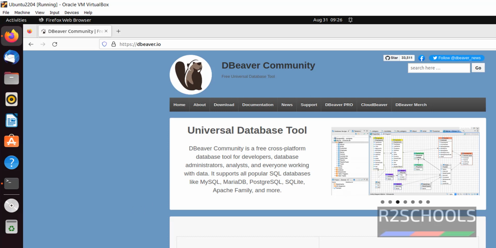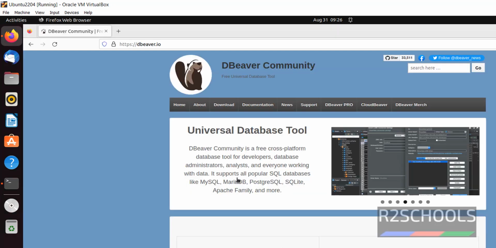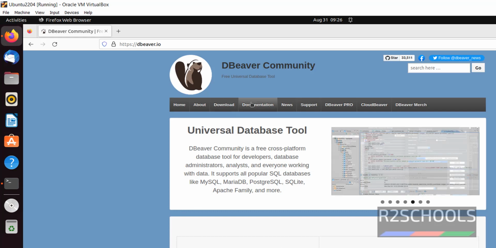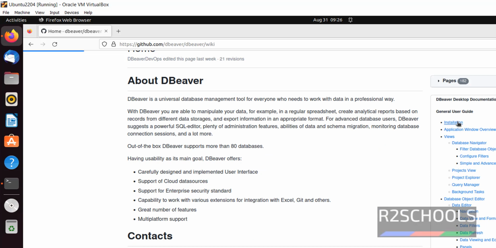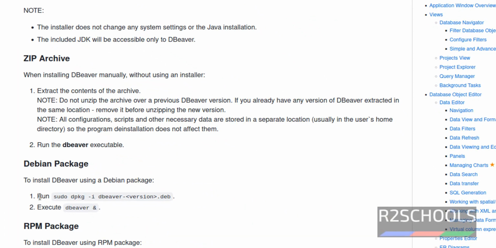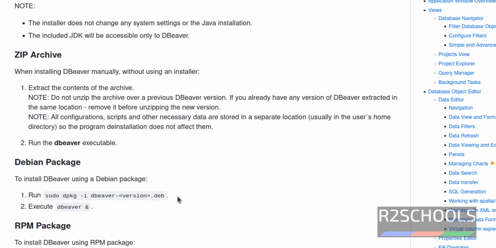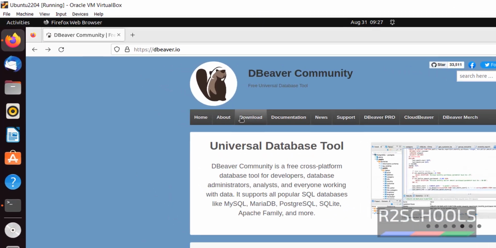Let's verify whether DBeaver is installed or not. Show applications, then search for DBeaver. See, we don't have any application. Then go to the documentation, click on installation. See, these steps are for Windows or Mac, and for Debian we have to install by using the .deb package. So now go back, click on download.